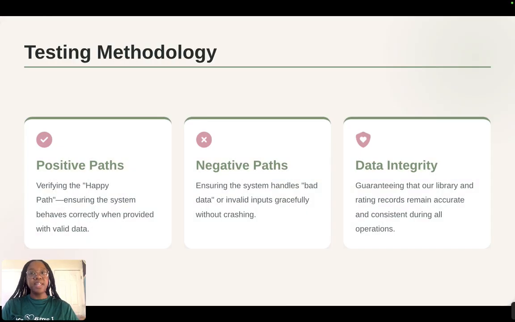So our testing methodology: we have our positive paths, our negative paths, and data integrity. I'm going to start with the positive paths. Verify the happy path, ensuring the system behaves correctly when provided with valid data. Negative paths, ensuring the system handles bad data or invalid inputs gracefully without crashing. And data integrity, guaranteeing that our library and rating records remain accurate and consistent during all operations.